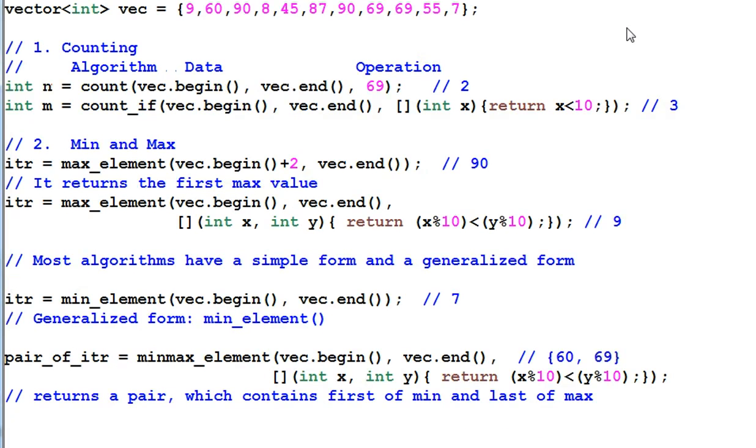Now let's get started. First, counting. The count function counts the number of items that equal 69 in this data range. And since there are two 69s in vec, the result is 2.